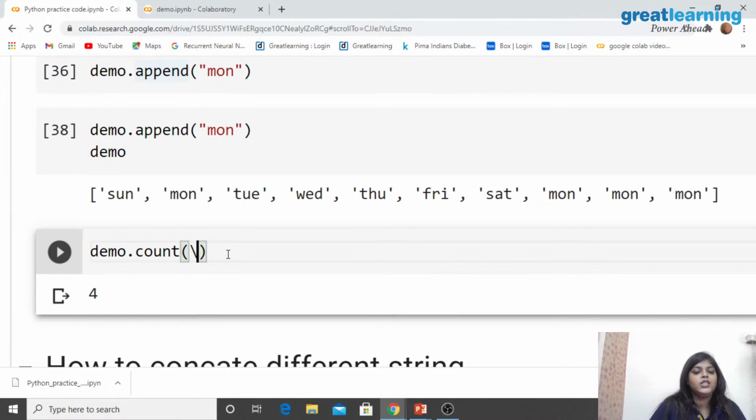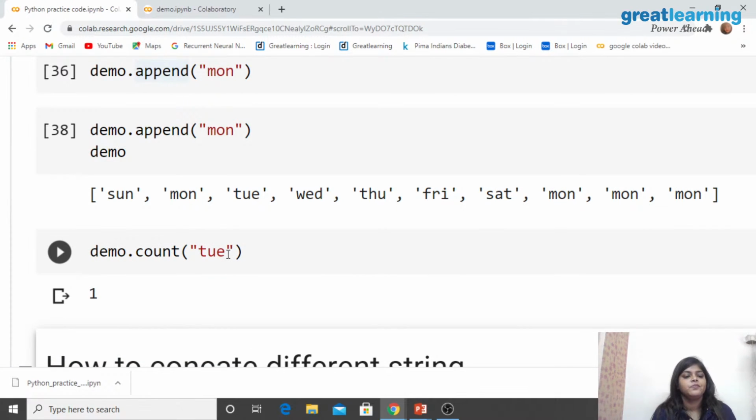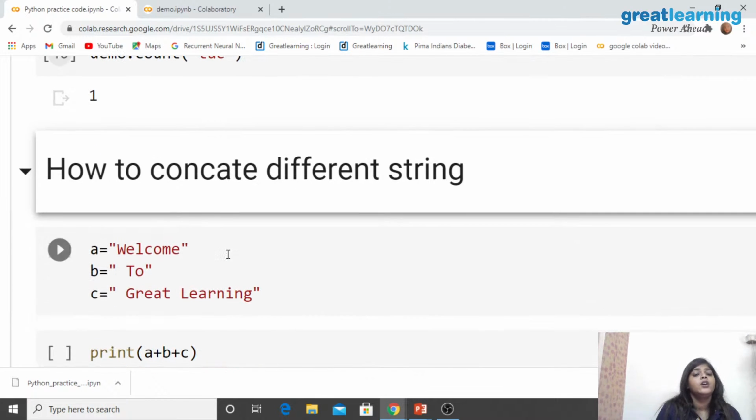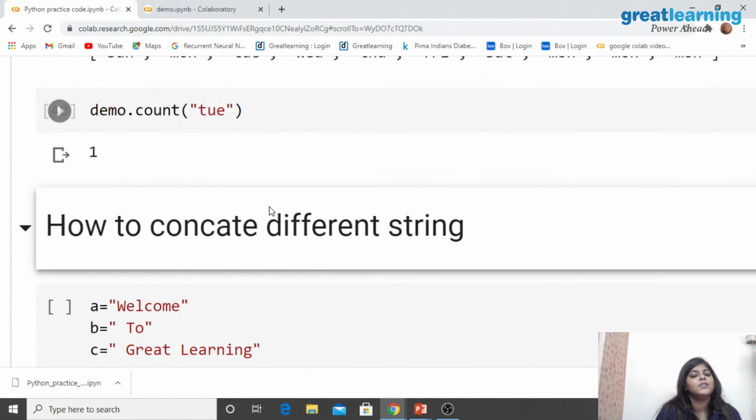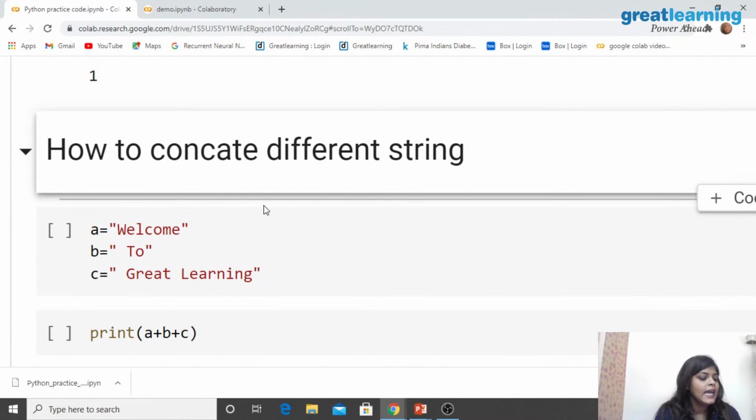Now if I write Tuesday, how many times do we have Tuesday? We have one Tuesday, right? So this is how you can use the count function to check how many times a particular thing has occurred in your list. So guys, any doubt so far? Now we are going to talk about the last part, and then maybe we will talk about slicing, and then we will wrap up today's session.